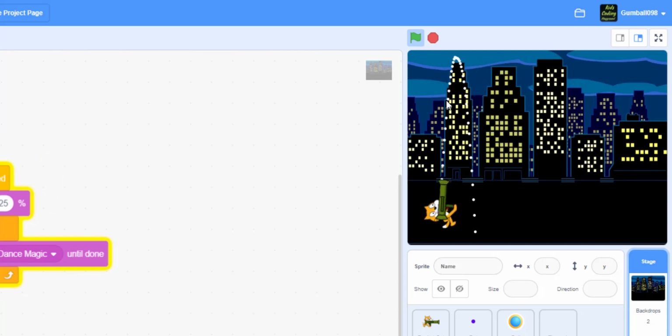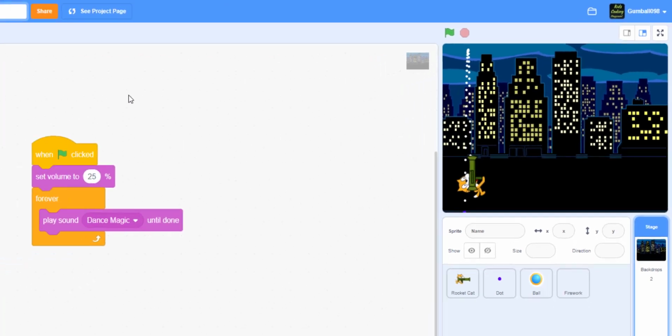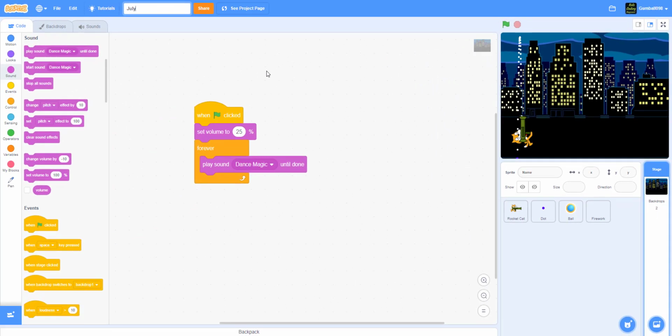Okay, turn down the volume. So yeah, this is our game here. You see the fireworks, you can hear the music. Over here, we have our backdrop, our scratch cat, our dots making the alignment correct, and the ball. Oh yeah, and we also renamed our game. I just decided to name it July 4th, 2022, because that's this year.